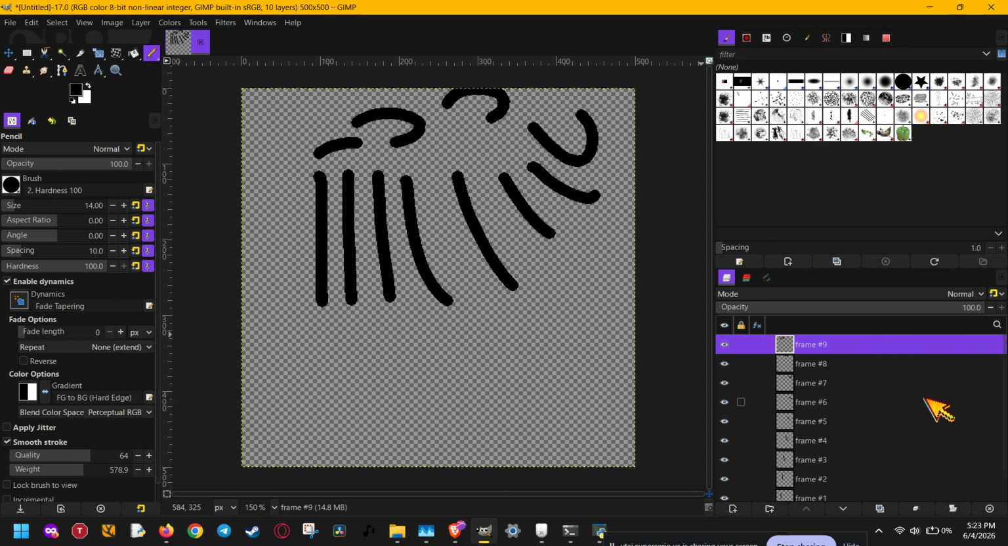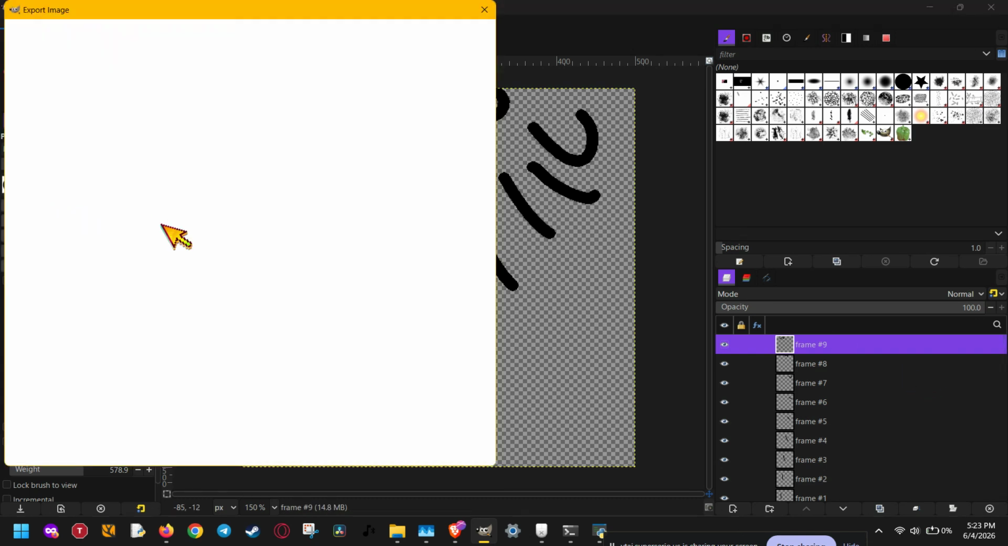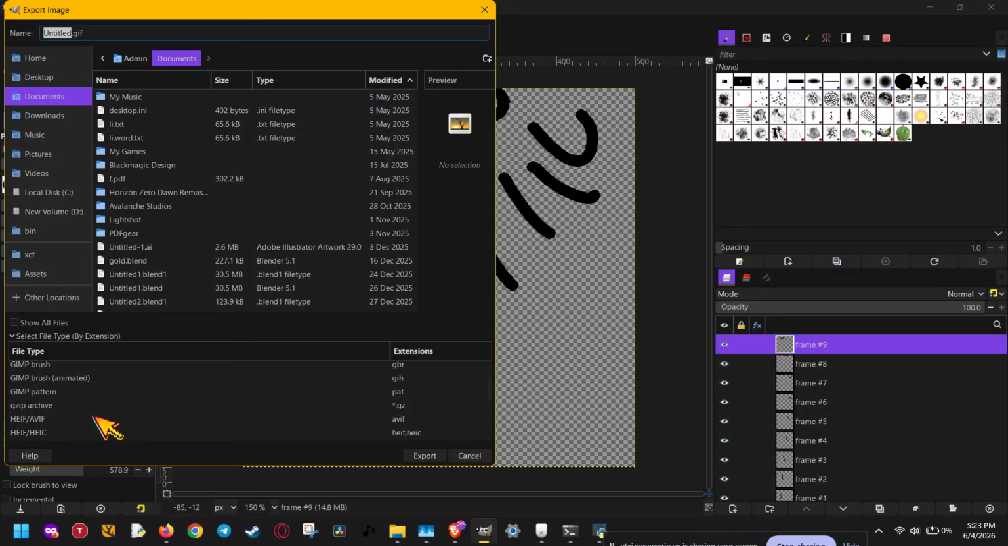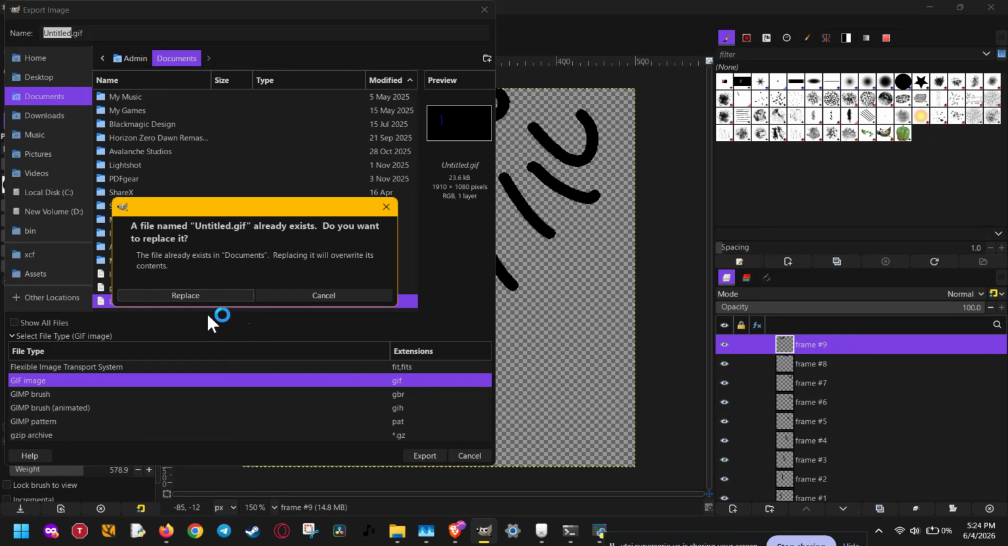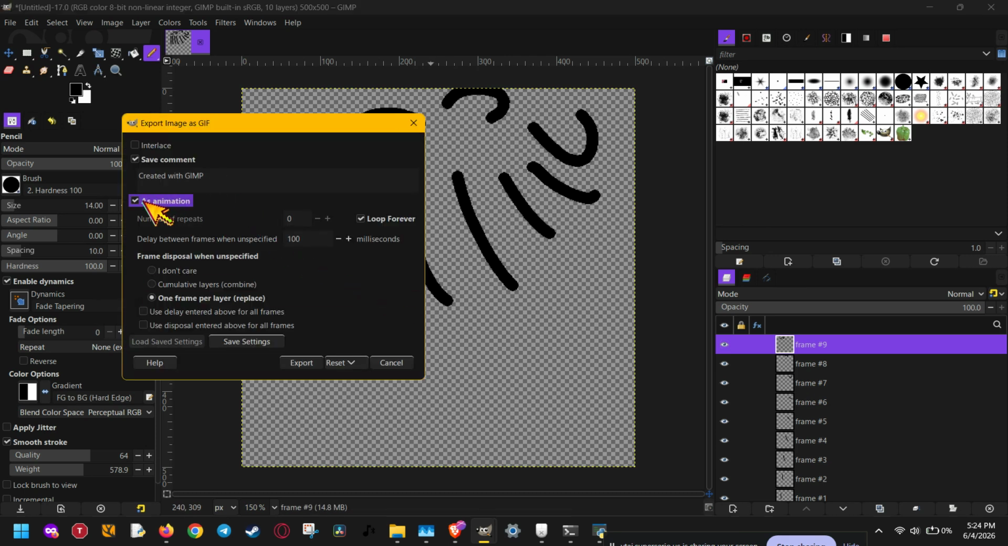When you're happy with how the animation looks, it's time to export it as an animated GIF. Click File, then Export As. At the bottom of the export window, expand Select File Type and choose GIF Image, then click Export. A new configuration window will appear with a few important options. Make sure you check the box for As Animation. If you want your GIF to repeat over and over, also check Loop Forever. This is especially useful for social media posts, banners, and looping web graphics.